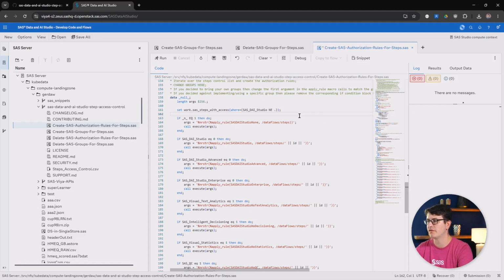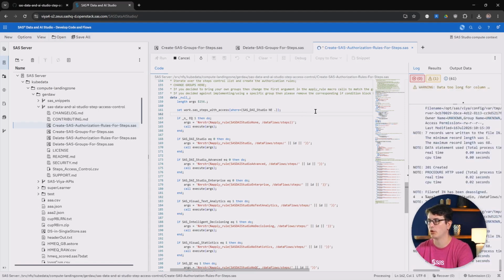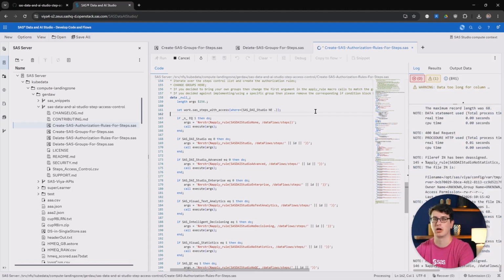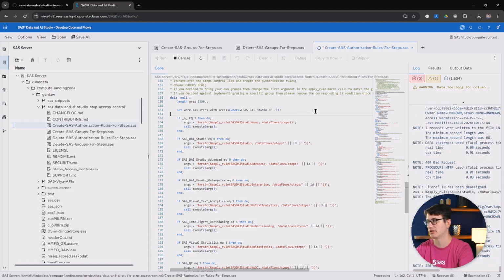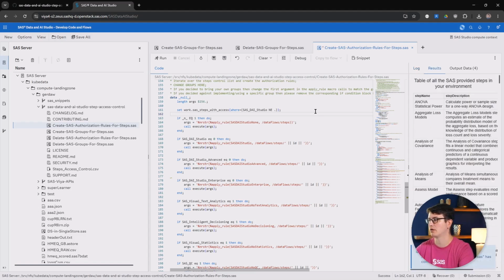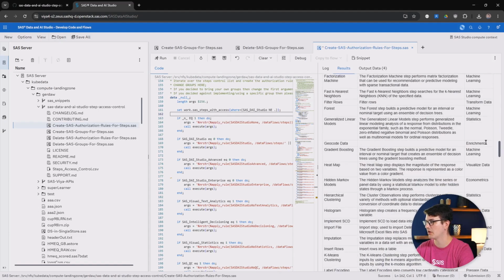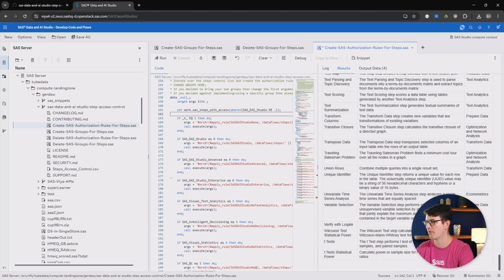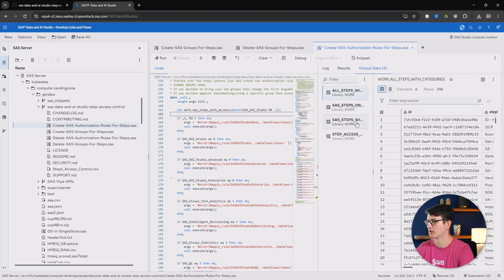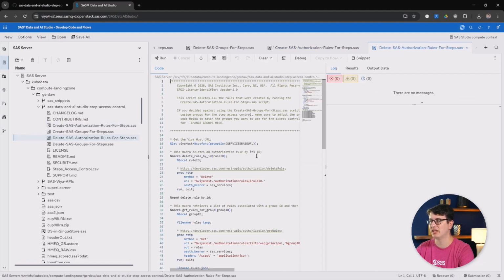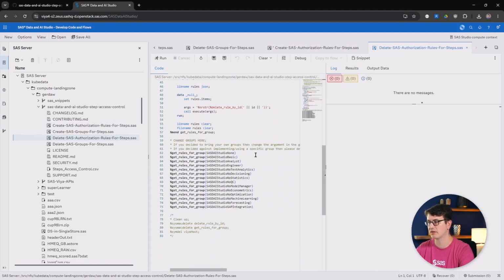Now, if we run this, it will take a moment, because it's creating a lot of authorization rules in your environment. We have a lot of steps in here and also a lot of groups that we are applying to. You get a bit of a summary of the information about all of these steps, and then we can look at the output tables that verify all the step access and rules that have been created in the background for us. And of course, we can also go in and delete all of these rules in here.